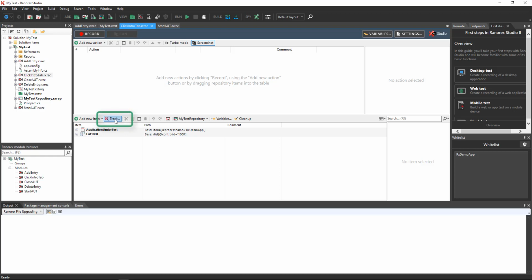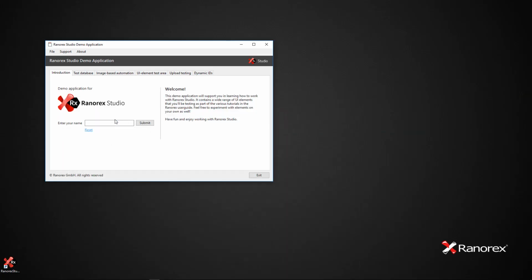Press the Track button to activate tracking. Ranorex Studio minimizes to the taskbar and the Ranorex Demo app appears. The red frame indicates that tracking is active.